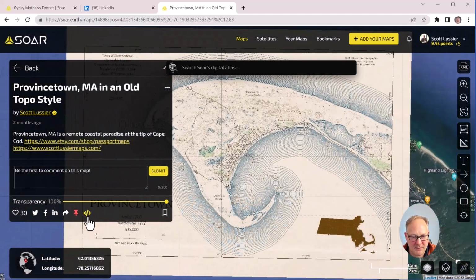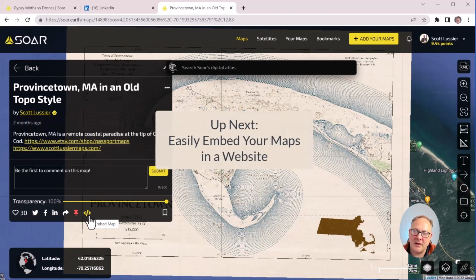So that's the pin map, and then the embed map. We'll talk about that in a second in the next lecture.